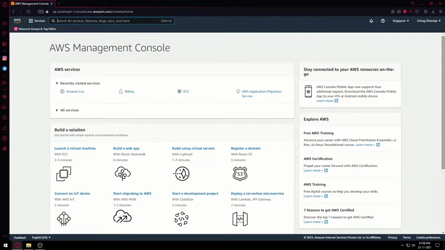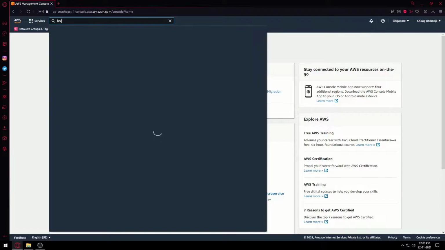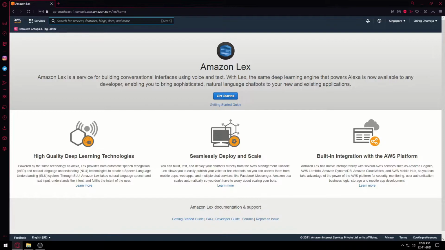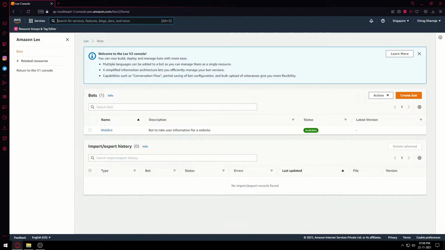Once you're logged in to Amazon Web Services, you will be presented by this page. This is the Amazon Management Console. Here, you just go to the search bar and search for Lex. You'll come to this page where you can see there's a get started button. Click it. So this is the Amazon Lex console. I have a bot over here, but if you're new to this, you won't have anything over here. So first steps first, you have to just press on create bot.